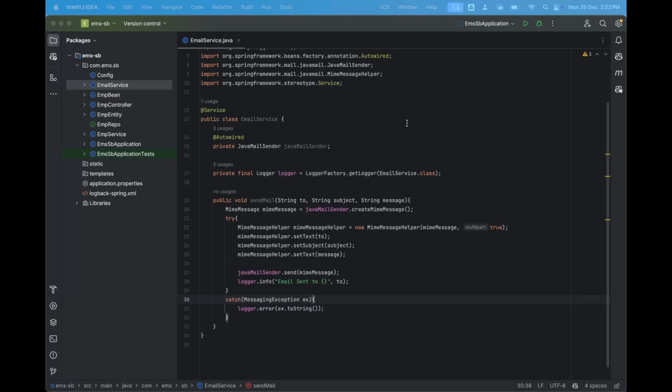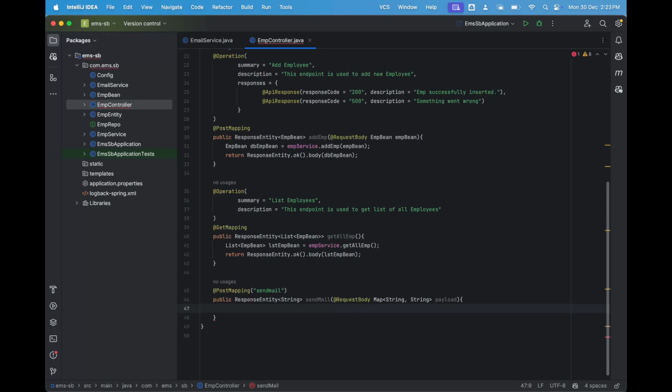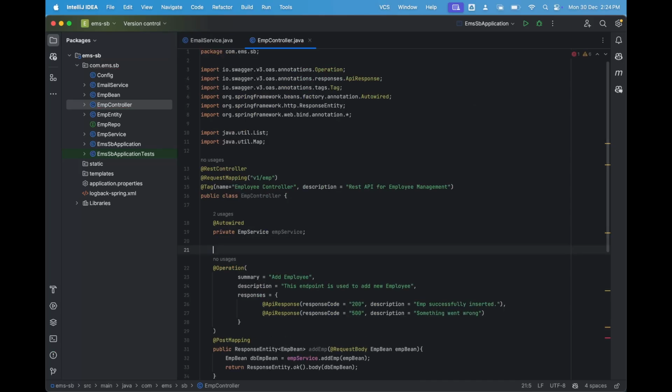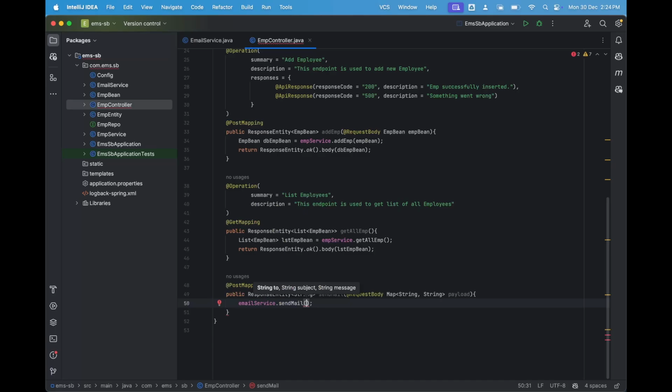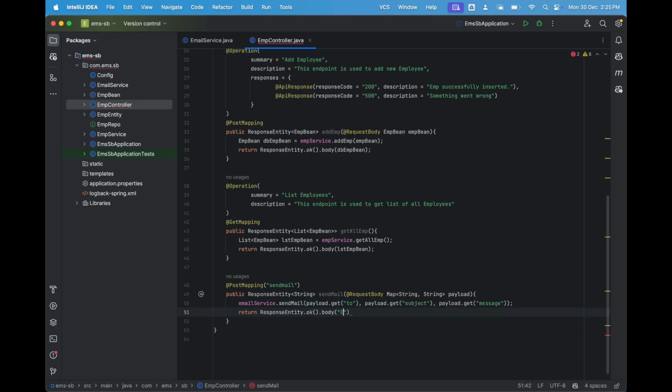We are done with the coding part of the email service. Now expose one API to test this email functionality. Go to the employee controller and add one API here. The user will invoke this POST API and will pass the subject and message related to the email. Autowire the email service first, use the send mail method and pass the to, subject and message coming in the payload, and return a message, email sent.